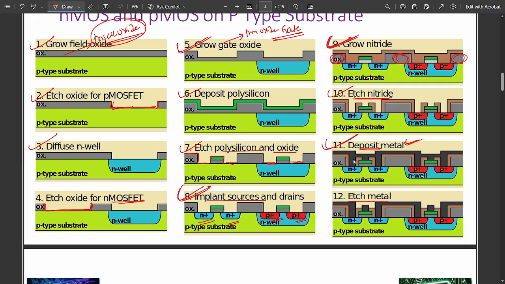Okay, and metallization means what? When you are pouring these metals onto the substrate, what happens? This all will be shorted only. It will all be in a shorted position only. So how? You need to etch, no.